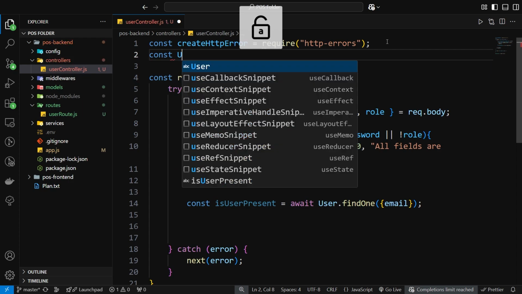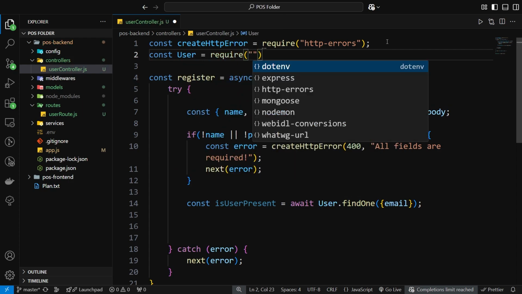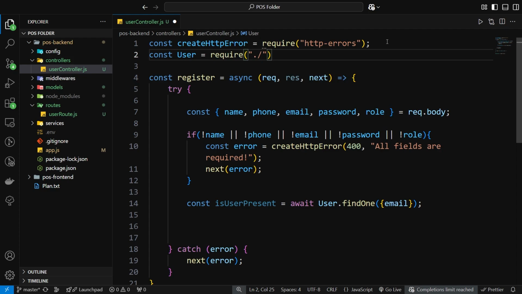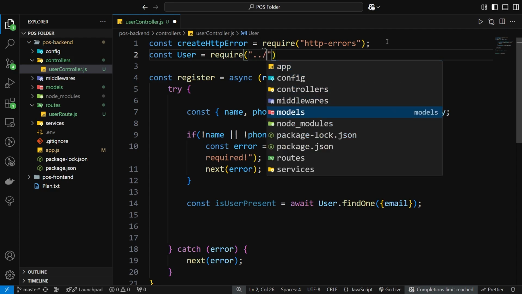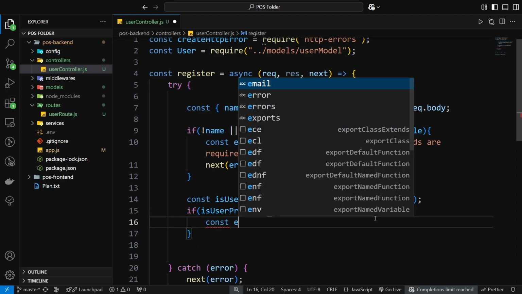Import user, require models and user model. Okay, so if user is present, then we have to throw an error. So let's define the error first.